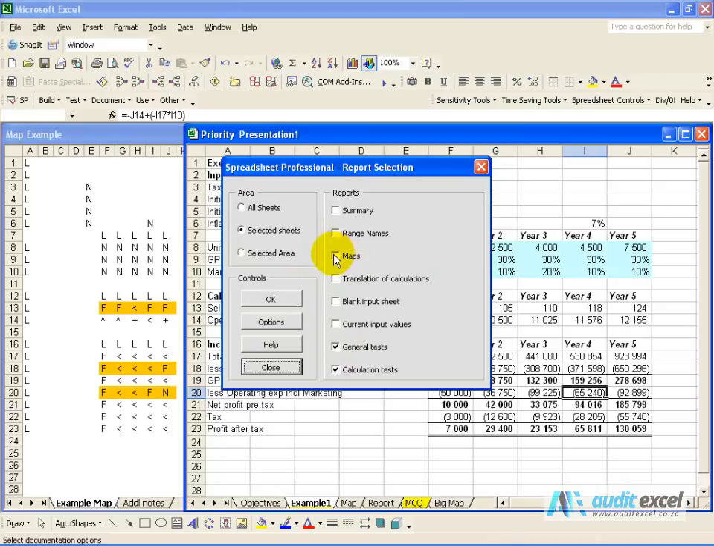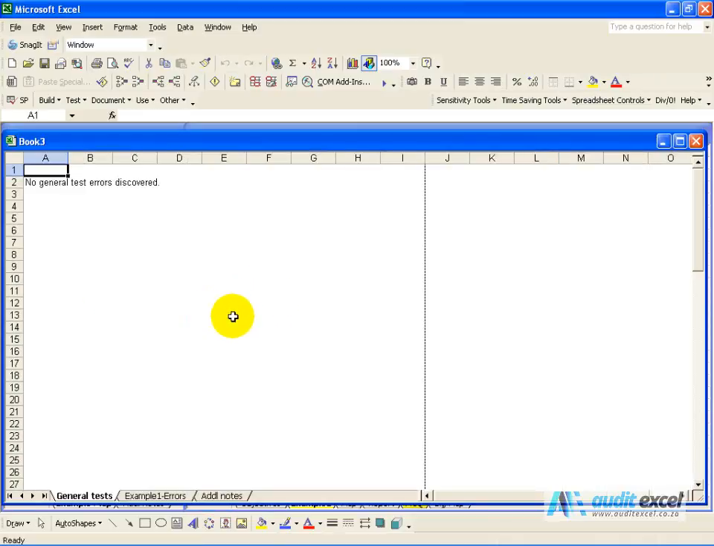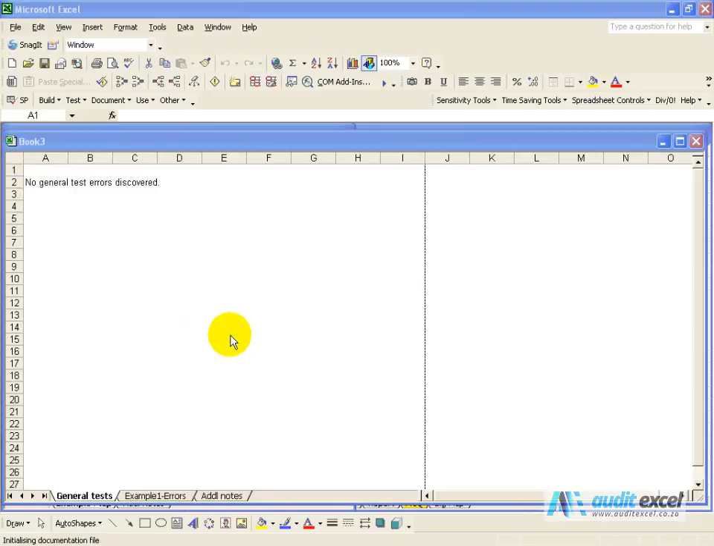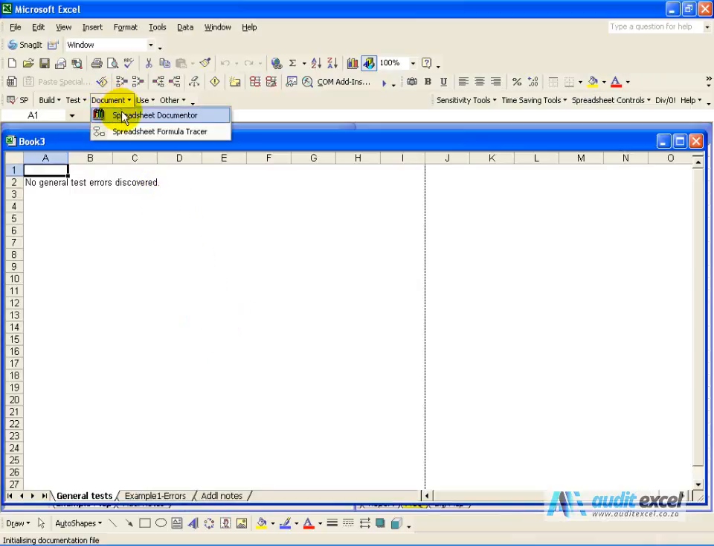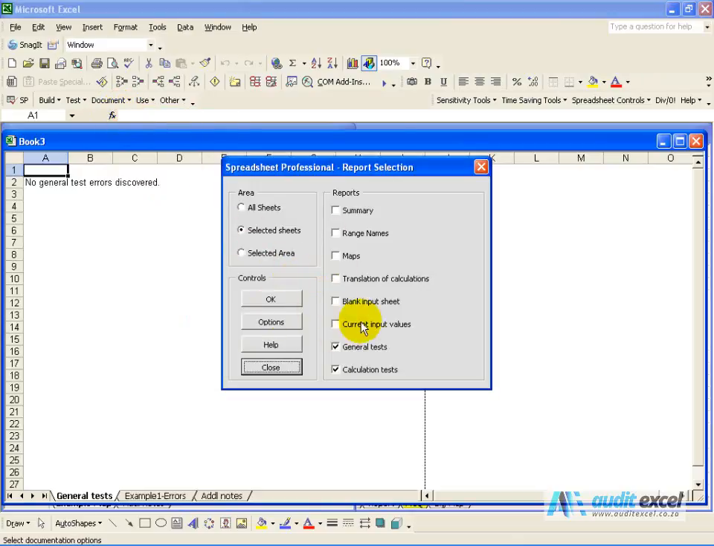I've already shown you how to use the maps. We'll leave that off for now. Again, you can choose whether to run it on all the sheets, on only selected sheets, or the selected area. We're going to use the selected sheets. And when I click OK, it runs through and generates a report. Another way to run these same reports would be to click on Document, Spreadsheet Documenter, and here you have the same box where again you can choose the area and the reports to run.